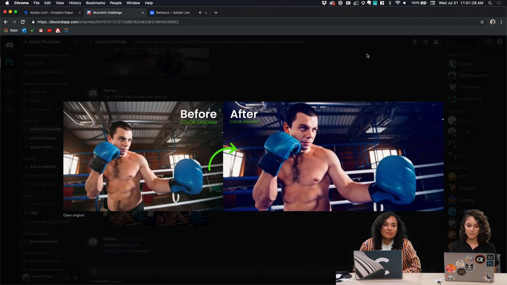So it's almost like color grading, which is pretty cool. I got this very nice blue tone going on. I really like this. This is really interesting. Because it's boxing, it's very masculine, so the blue color definitely accentuates that.